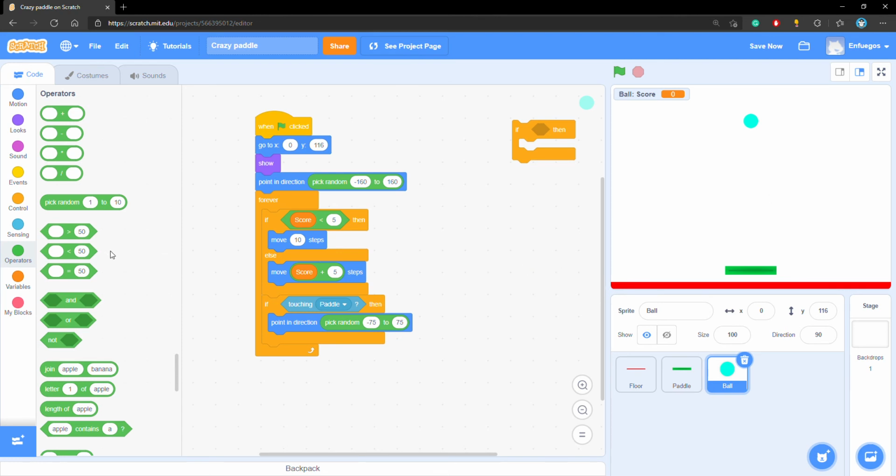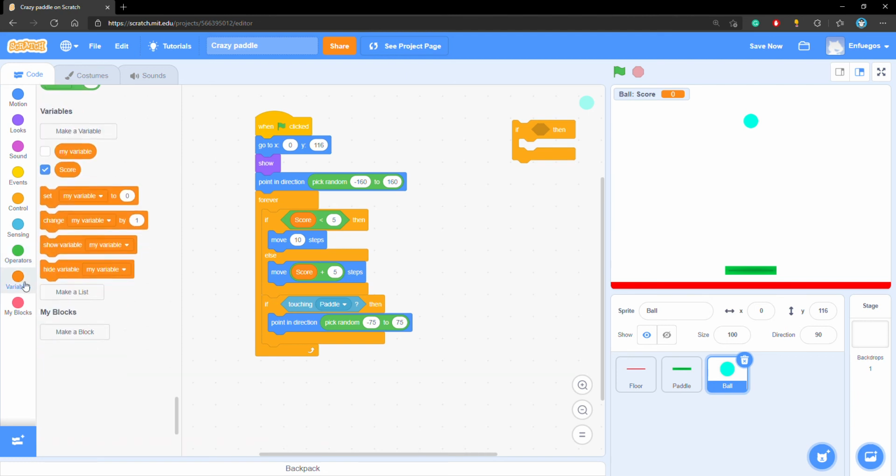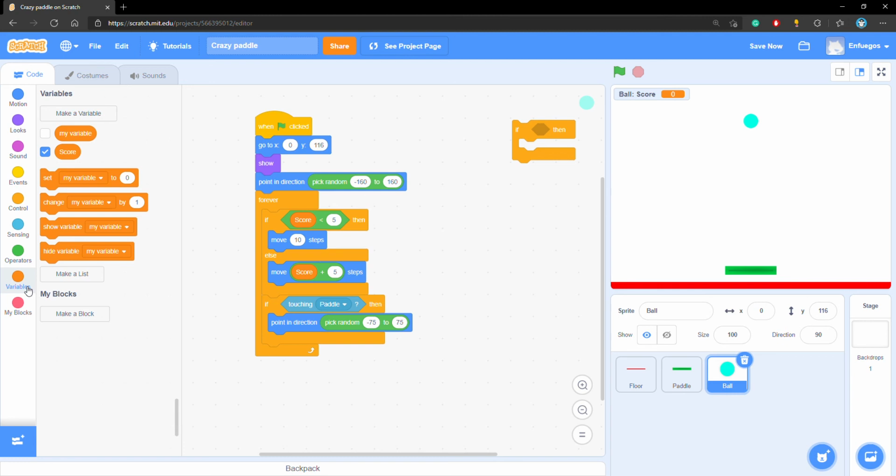Now we need to add the scoring system. So what we are going to do is click on variables over there. Now we're going to select the one that says change. Take change and put it underneath point in direction. Just like that. Now where it says change my variable by 1, let's change this one to score. Change my score by 1. So if the ball touches the paddle, I will get 1 point.